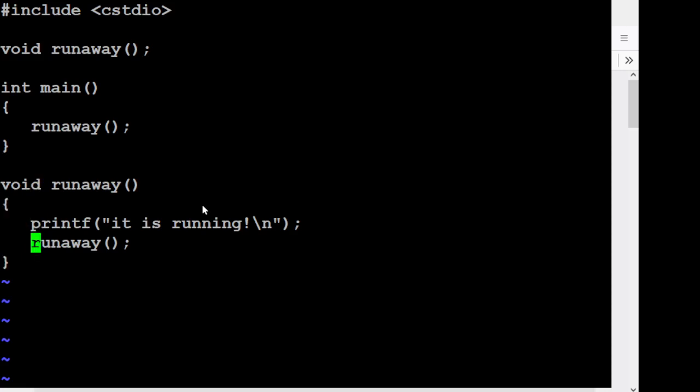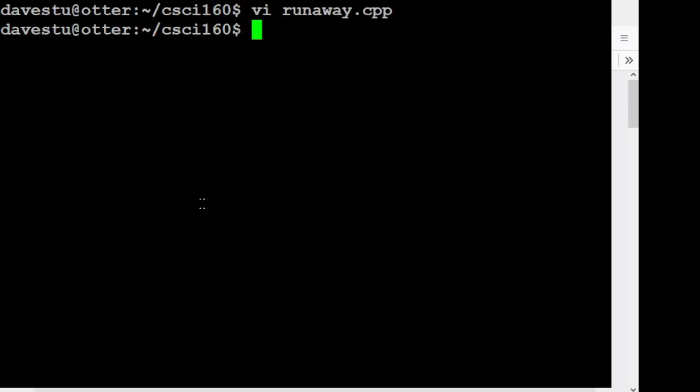Each new call to the function does a print statement and then calls the function again, which starts yet another iteration of that function, if you like. So we'll give this a whirl. So let's compile the beastie, runaway.cpp. We'll put it in runaway. Our executable will be runaway. We'll turn on our warnings for compiling and see how we go.